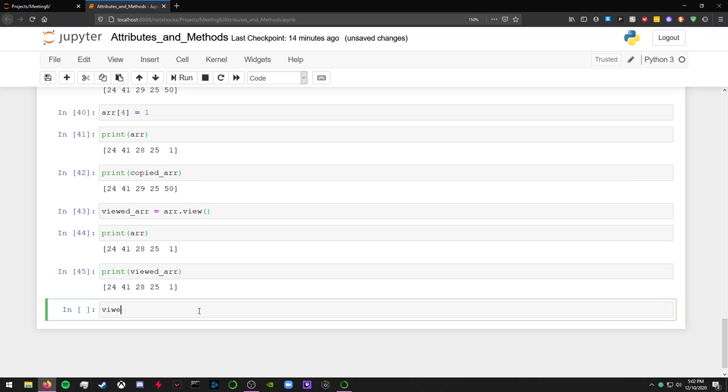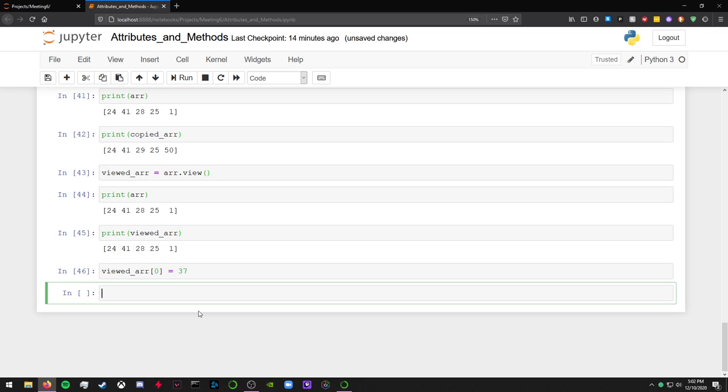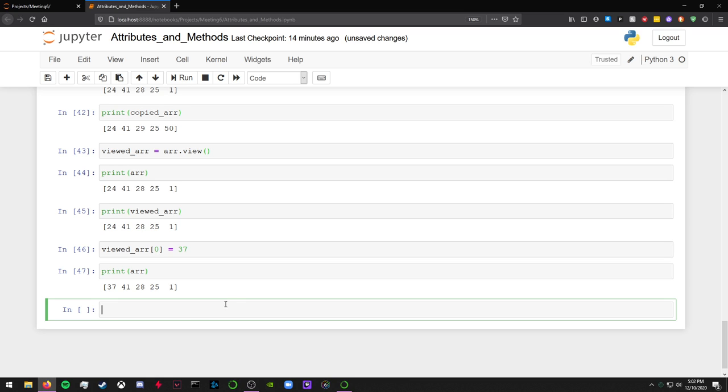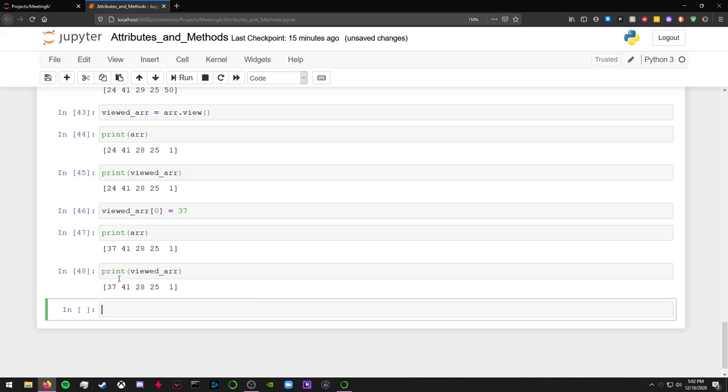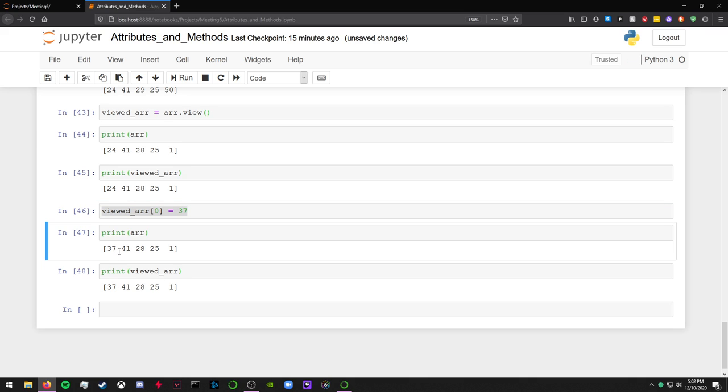Now, let's change a value in viewed r. Say at index 0, I don't want it to be 24, I want it to be 37 instead. Print r, and let me print viewed r as well. When a value is changed in viewed r, the change transfers over to r. That's because viewed r is essentially calling back to this array.